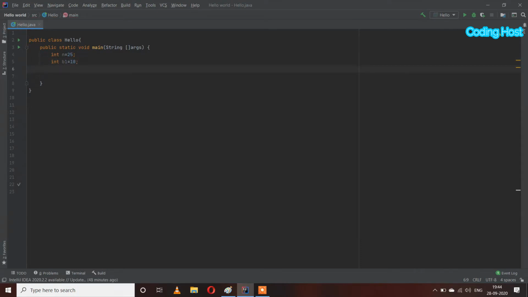After that, we have to take the base of the destination number. So I am taking int b2 equal to 2, which is the base of a binary number. After that, we have to take a number, int d equal to 0. I will store our destination number in this variable. After that, I will take a variable int a equal to 1. I will explain the use of this variable later.